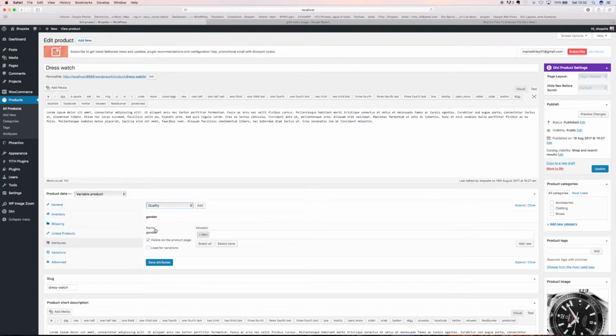Okay. By the way, these two boxes here are visible on the product page. It's not going to be a pull down or anything. It's just a bit of a tag within the product. So I've just clicked that one box, right? But this is different. This quality. So I'm going to add quality.